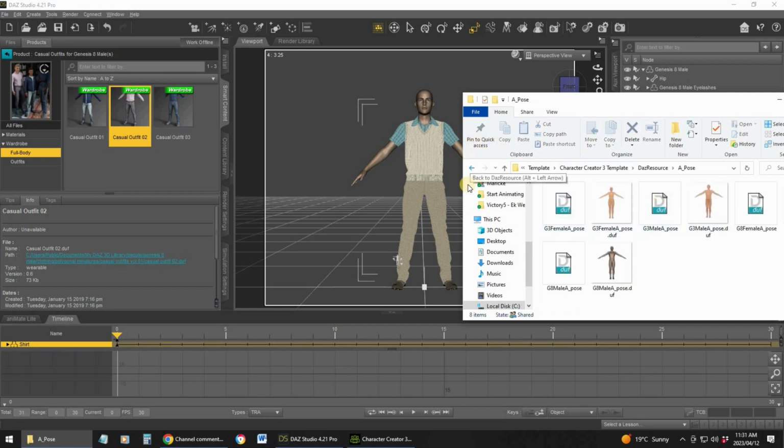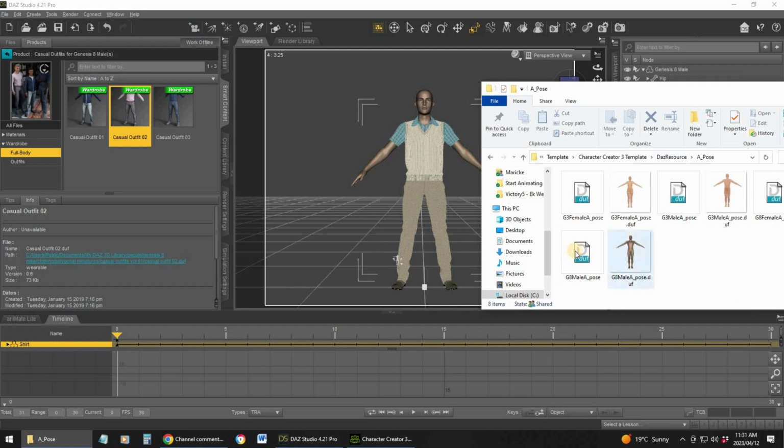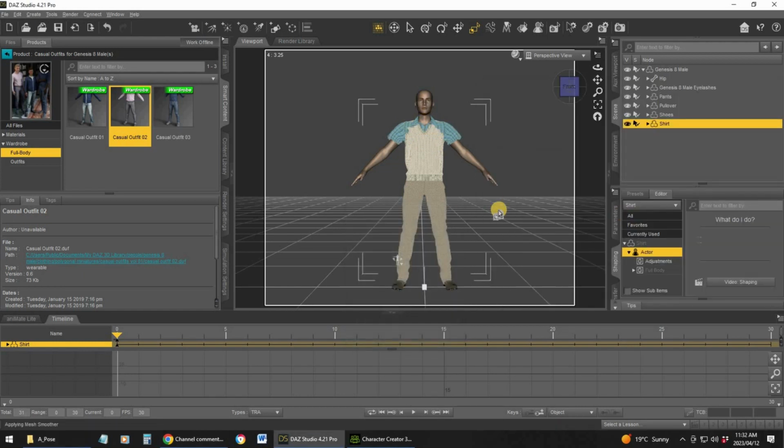You can also use the T pose, and then you've got your G3 female, G3 male, and then also G8 female and G8 male. So you drag this DUF file on top of your character.